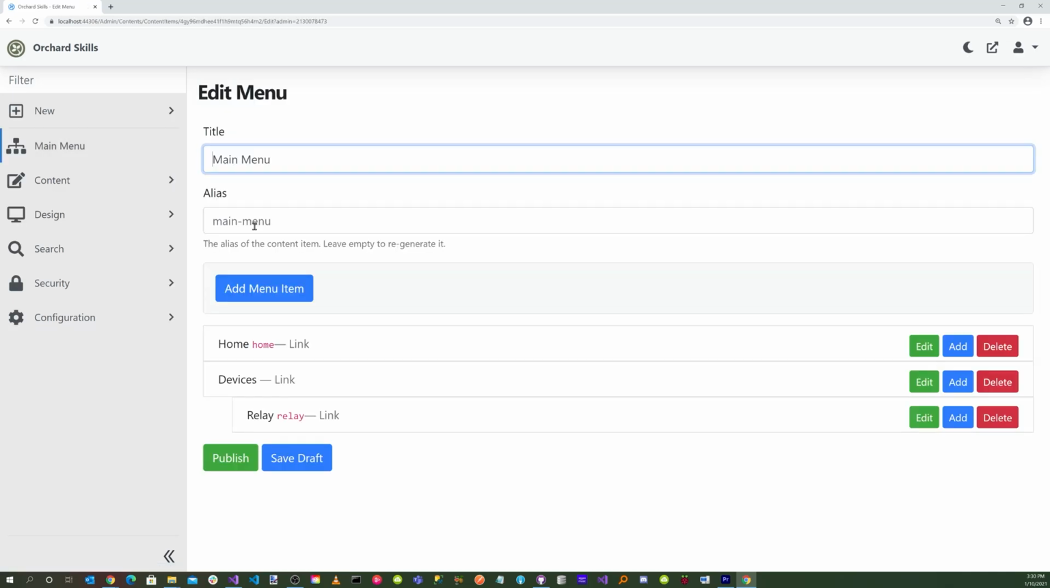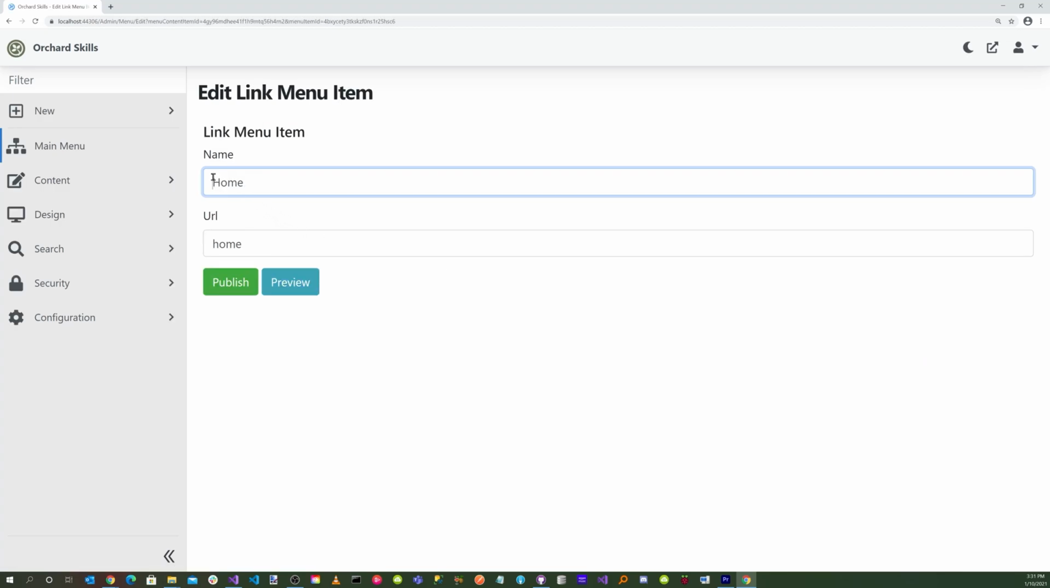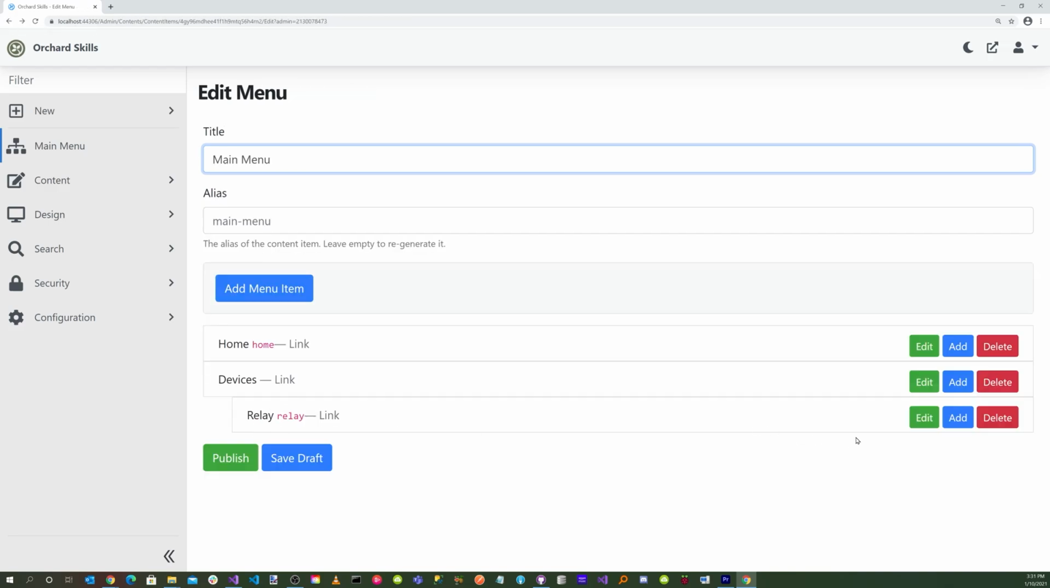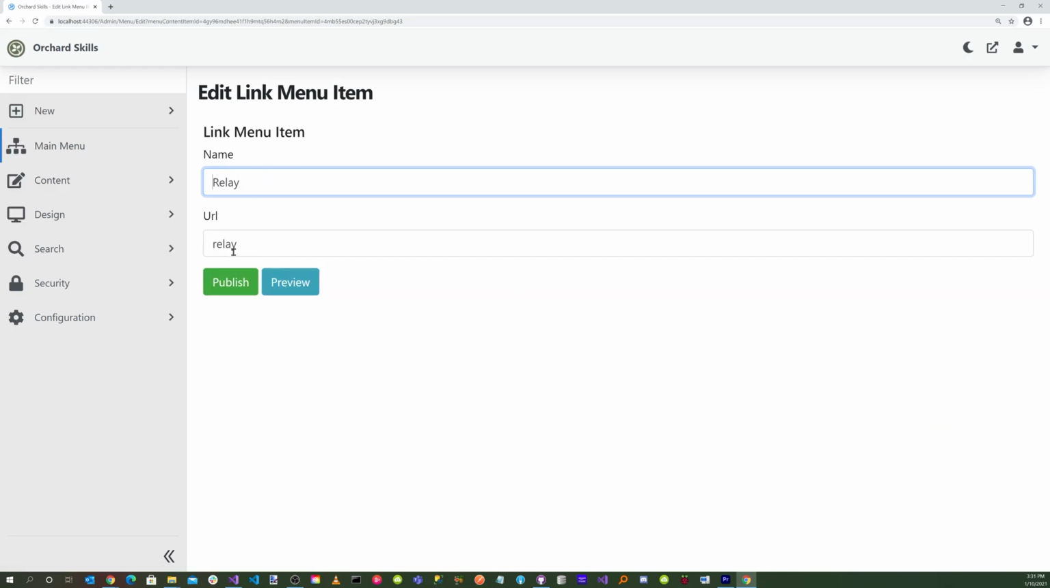So if we click on that, it brings us to our menu, and we can actually look at the home menu, look at the main menu, which has an entry for home and devices and relay. And we can go ahead and modify any of these. We just click on edit. We can edit the name of the home or the URL. We can go into devices here, edit that, look at the devices URL. This is a top level menu. And then here's relay. So we can edit that, and then that specifies the relay.